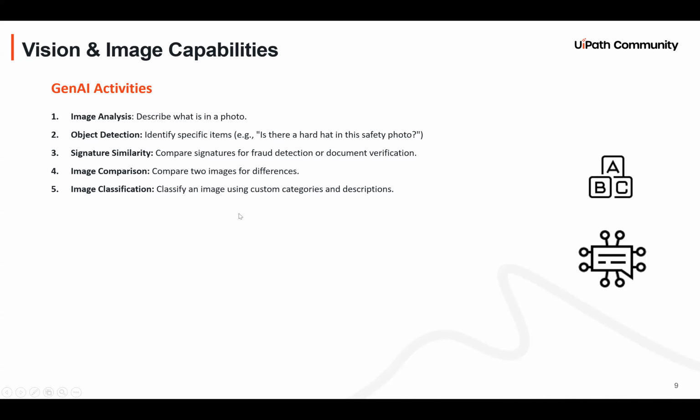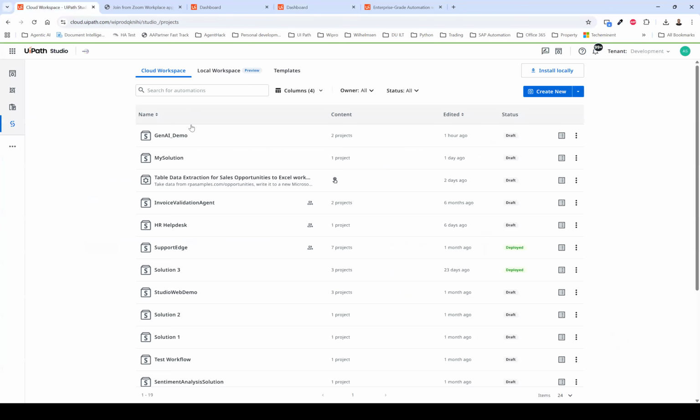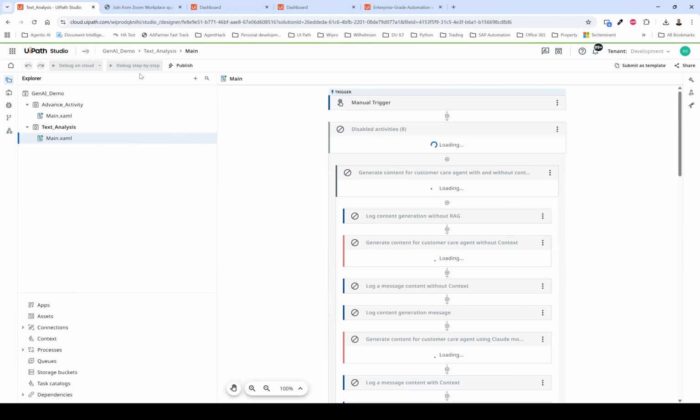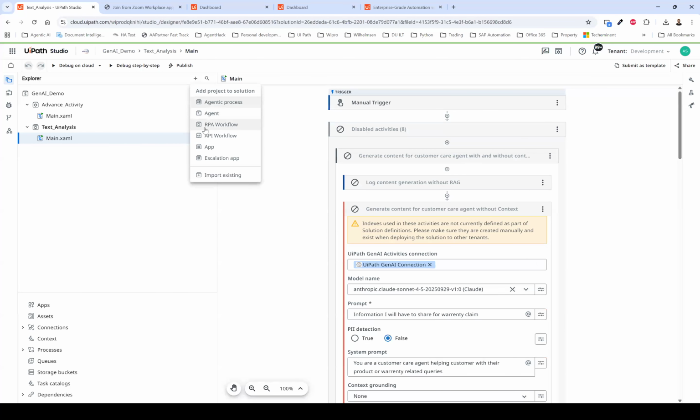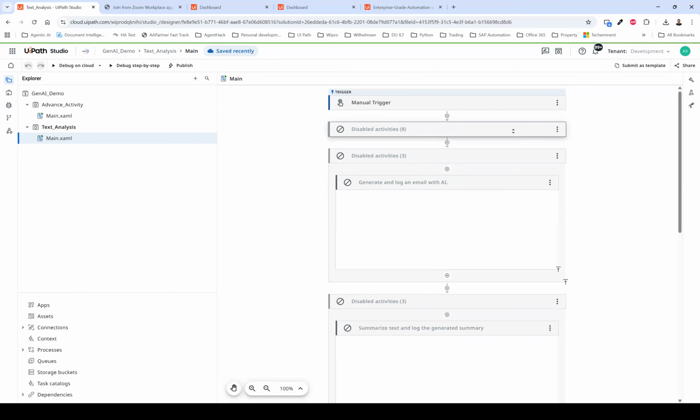Let me show you practically how these activities really work. For this, we have this GenAI demo. If you are not sure about this, this is Studio Web, which we have covered in part one. Here we have created an RPA workflow, and in this workflow we have added text analysis activities. First we will see this generate content for customer care agent, so let me enable this one.